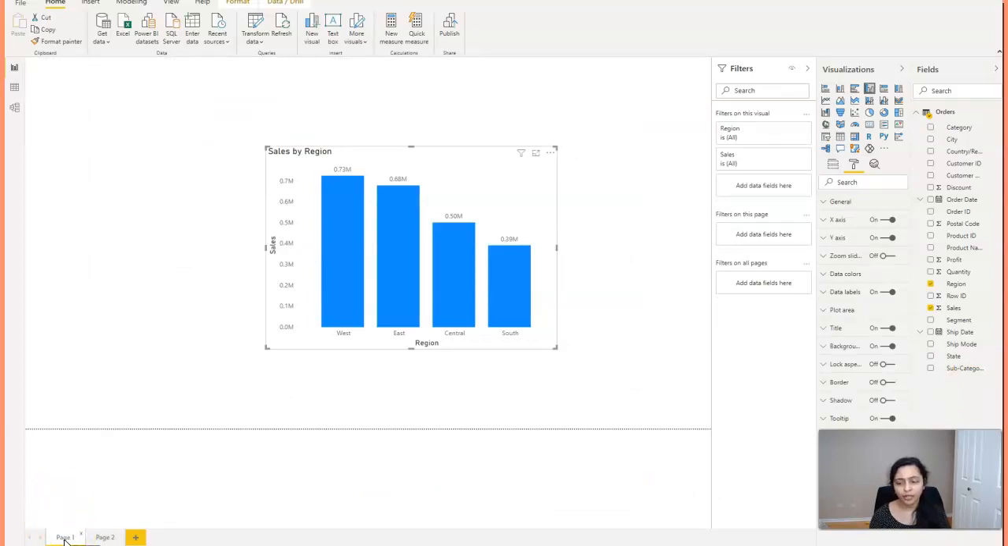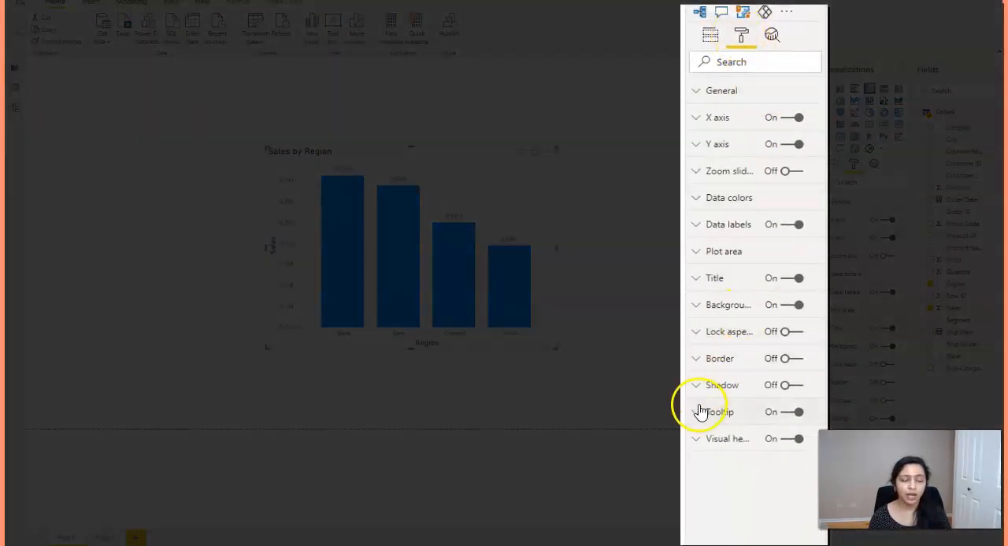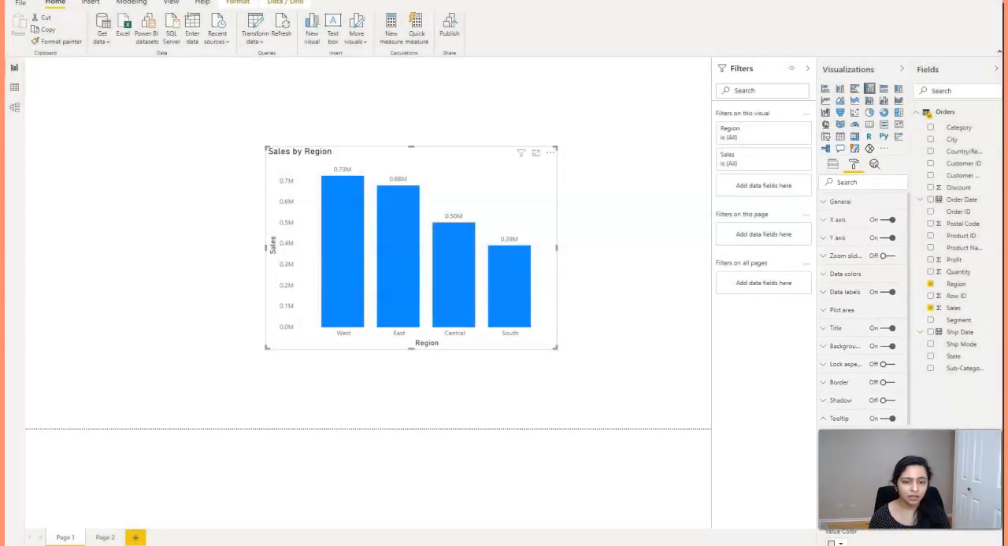And then you have to go back to the main report and you click on this chart. In this chart, you go to format section, and in the format section you see the tooltip option. Here you have to select the page name. It's just named as page 2, right? So you just select this and that's all.